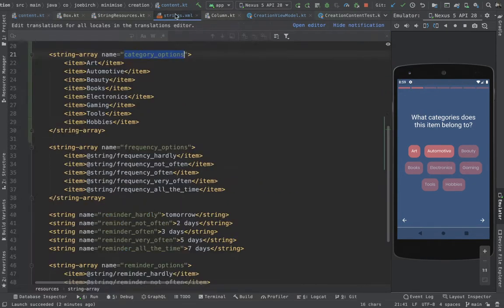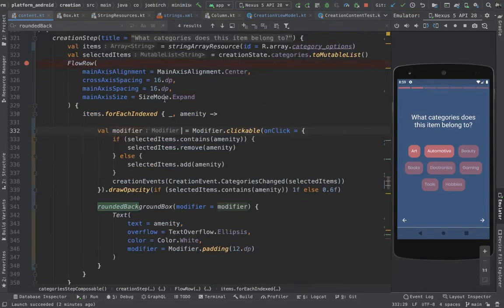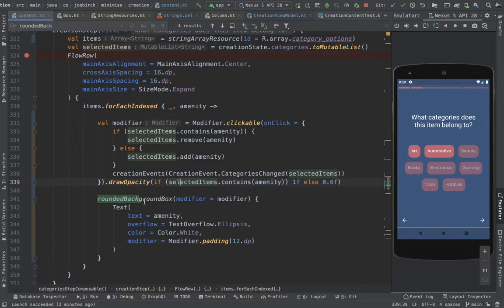We then also, what did we do? Yeah, we took some strings. We split out some strings and some category options. Again, these might come from the API in future, but for now they've been split out and accessed using the string resource composables. And finally, we've reused our rounded background box and reused the composables from the other screens for the rounded backgrounds for these category selection items.